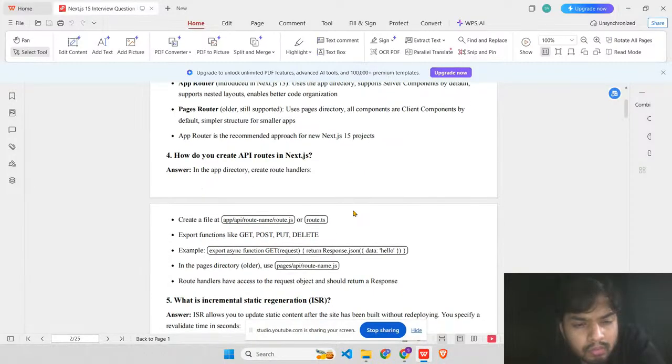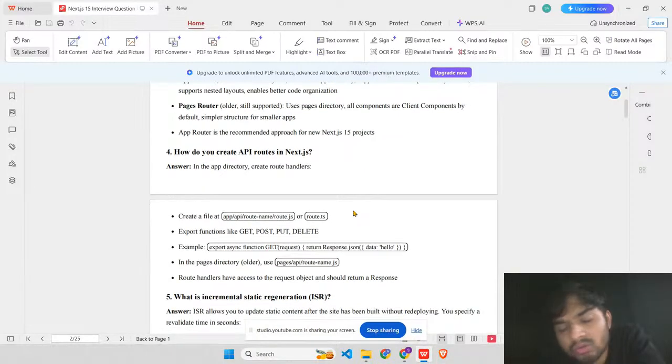How do you create API routes? Creating API routes is actually very easy. Inside the app folder, you create a folder named api, and then inside that, whatever path you want to define. For example, if you want products, you create a folder called products, and inside that products folder, you create a file called route.ts.